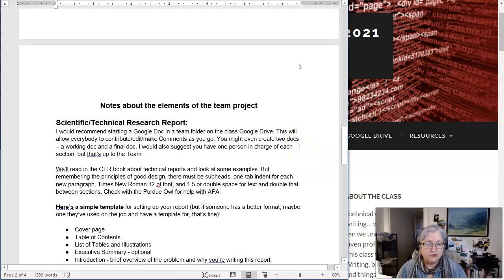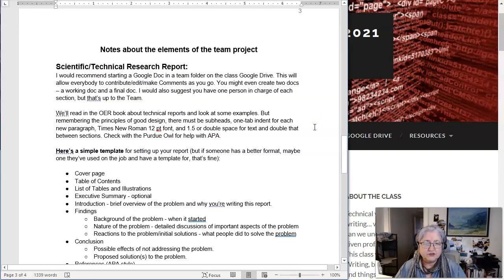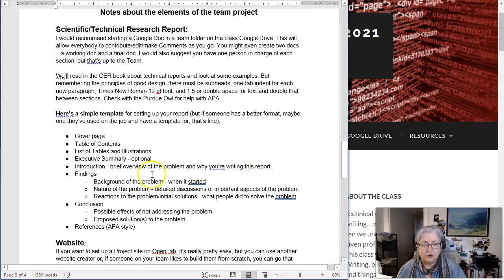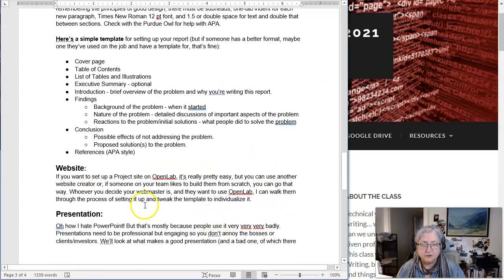This is probably more than you need right now, but it's here. I'll be putting elements of it all through the weekly overviews, and probably put this section in each week anyway on its own. But it's really just information about specific parts of the project, like how a technical report might be set up. There are other ways to do it. We'll look at it, but this is one simple template. Again, a little bit about website and a little bit about presentation.